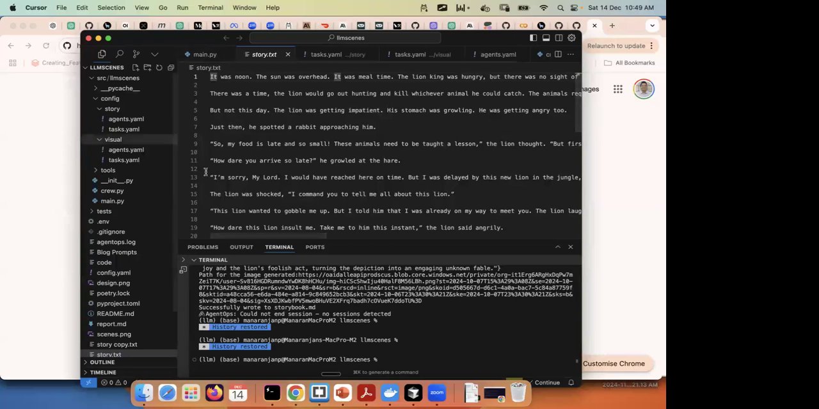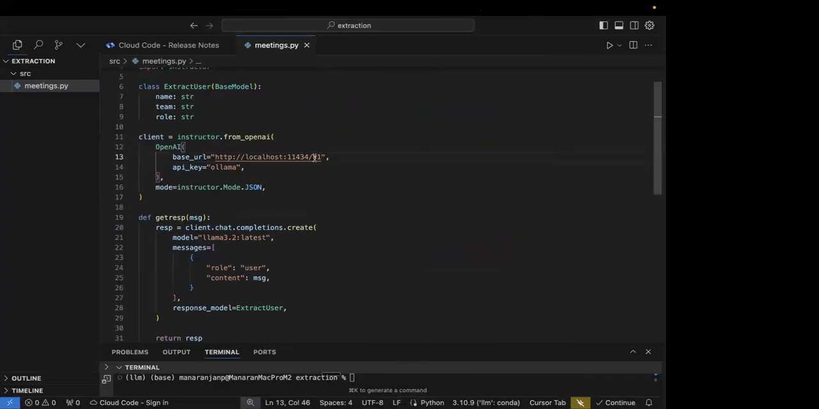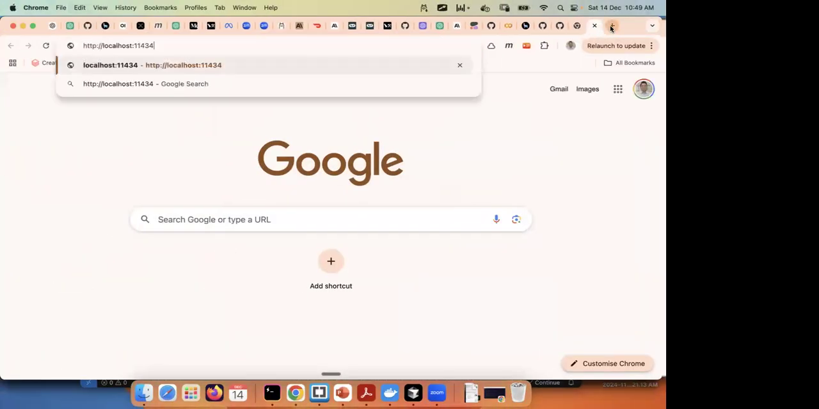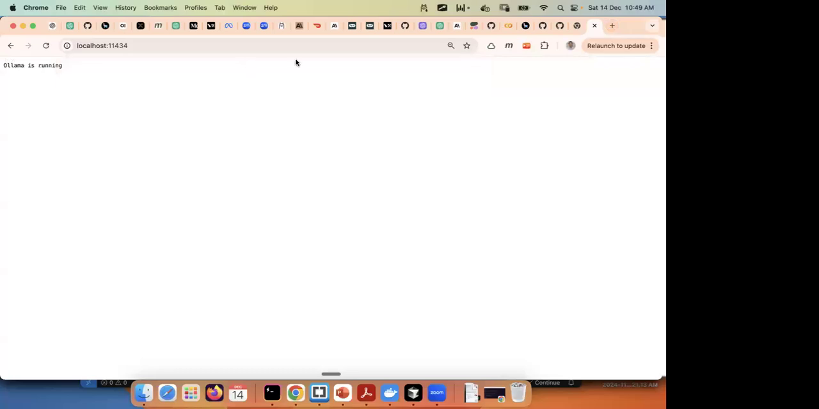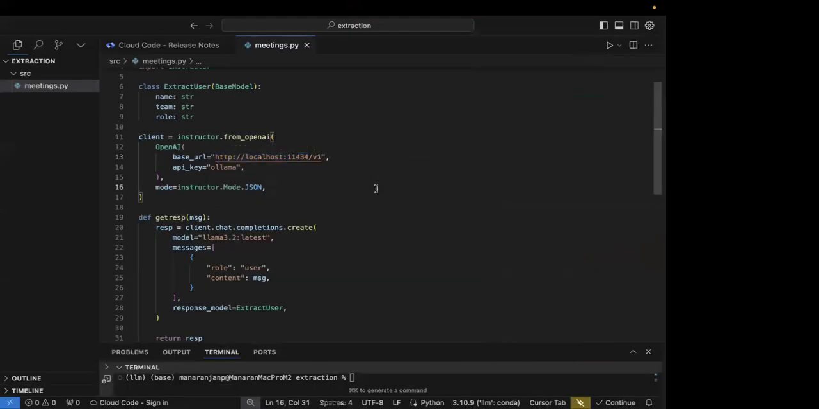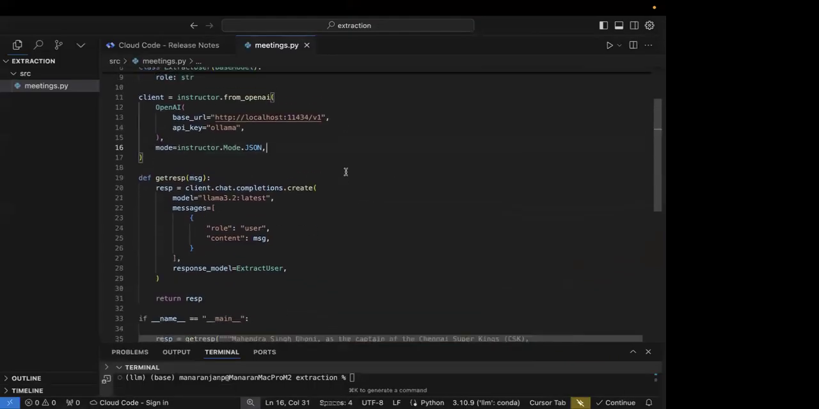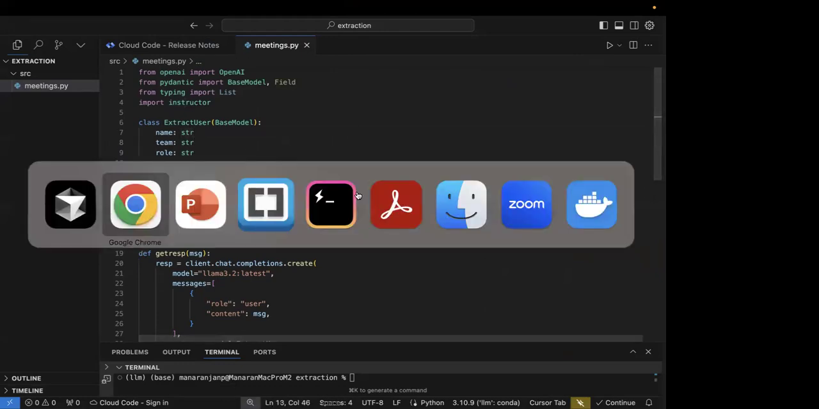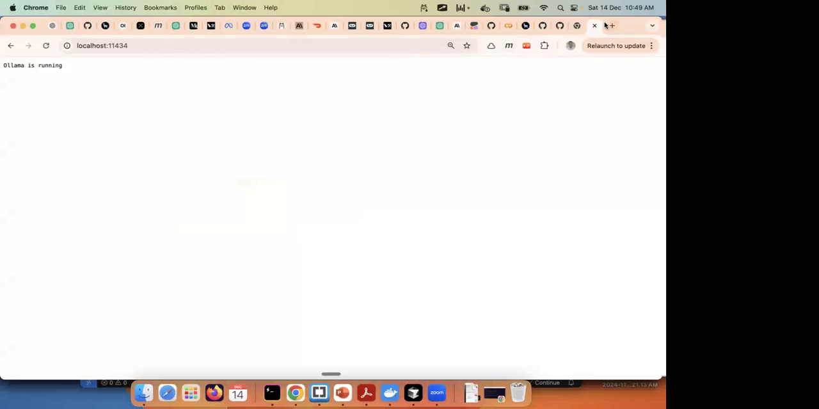Let me show that to you. So Ollama is running, okay? So I can use that. I don't even, in fact, have to make any other code changes. I simply use the same thing. They have their own library, but I'm using the Instructor interface.